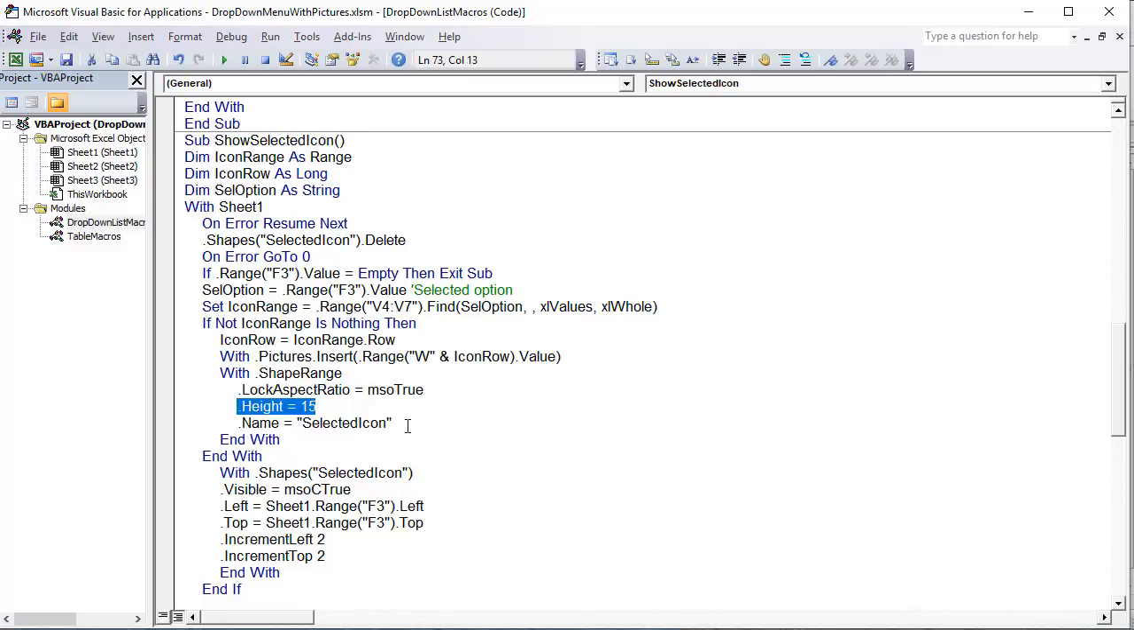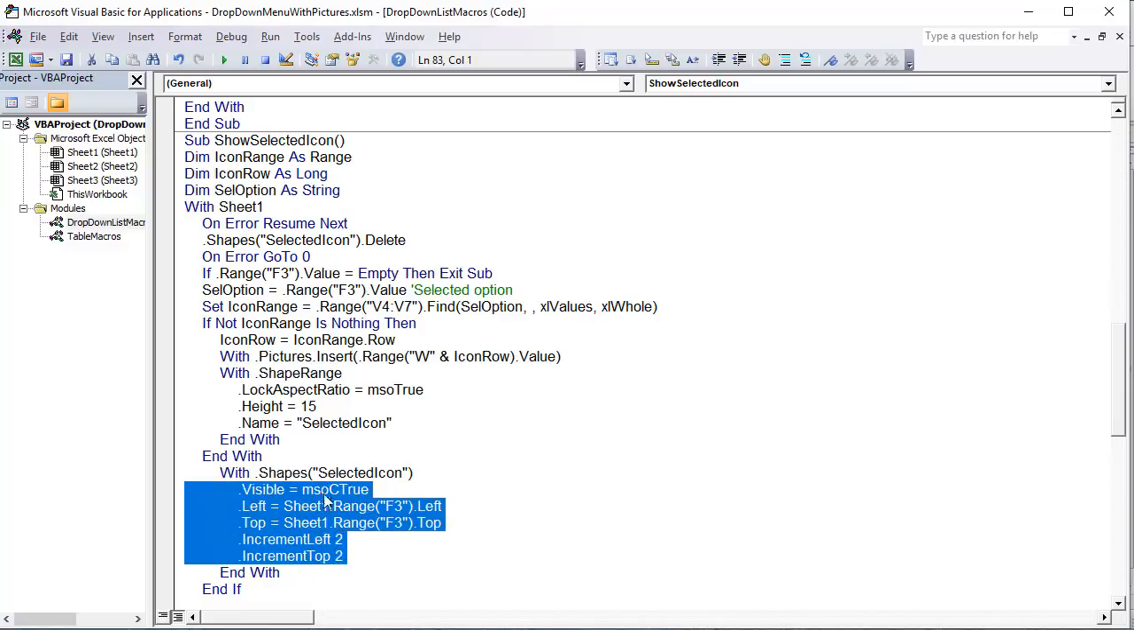We're going to give it a name. We always want to give it a specific name so that we always know which one to delete. That's very important. Next up, once we've assigned the name, we can then work with the name. So we're going to end with the shape range and then start with the specific name that we've just created. So with the shape selected icon, we can make it visible.